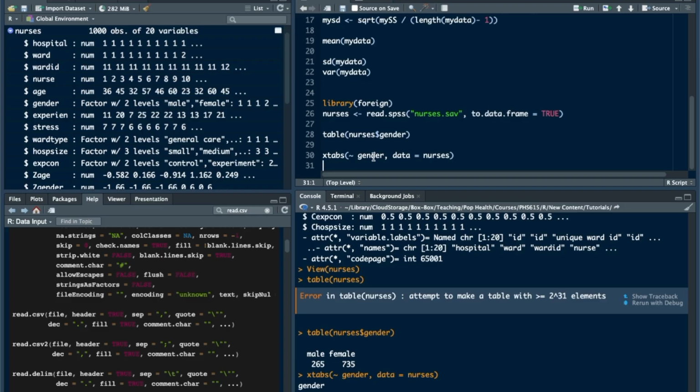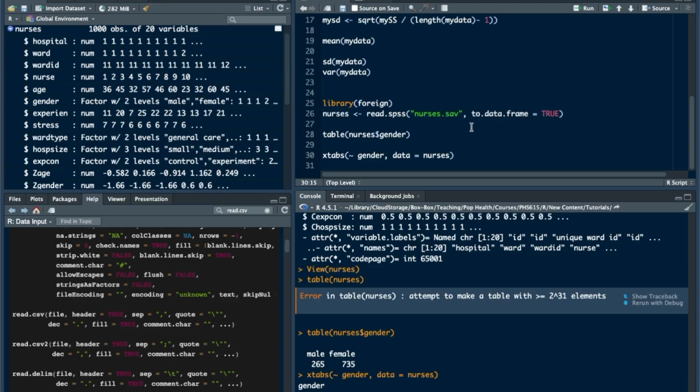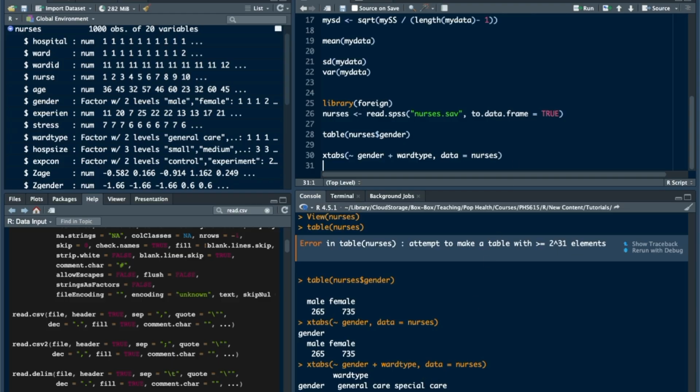Now, what's different about xtabs is I can now see the breakdown of nurses with respect to another grouping variable, let's say ward type. So if I type plus ward type, I'm now going to get how many males and females within the 2 factors of ward type. For the general care wards, there's 134 males and 365 females. In specialty care, it's about the same. So this is our 2x2 contingency table. So xtabs is the workhorse for contingency tables.